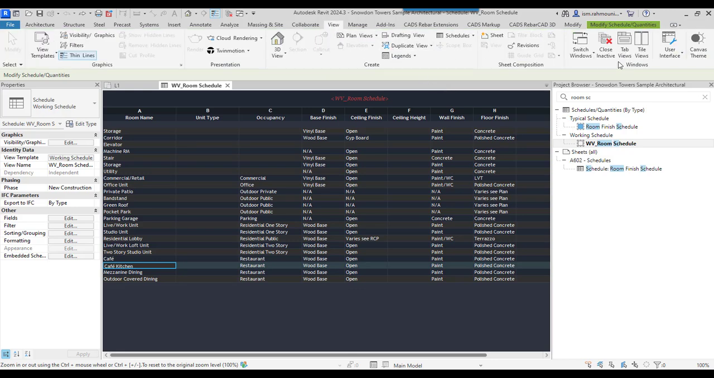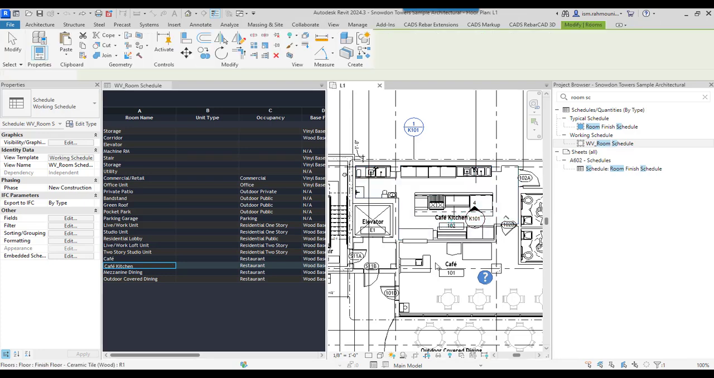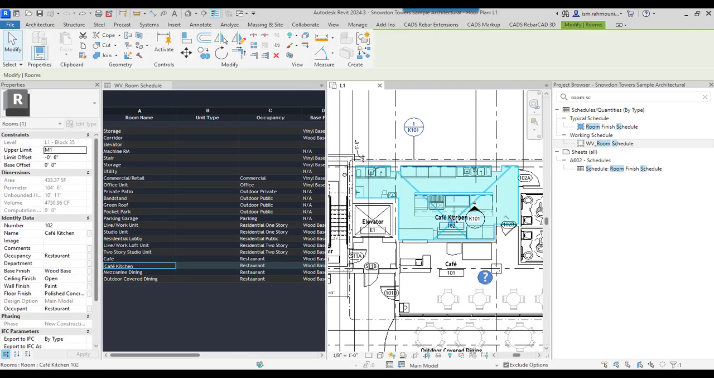For better visibility, switch to Tile Views from the View tab. You'll notice that when you select a room in the schedule, it is automatically highlighted in the plan view. Now, use the Tab key to cycle through the elements until the room is properly highlighted in the status bar.